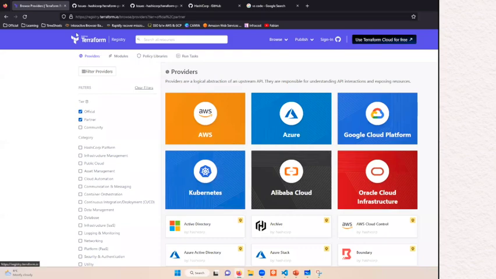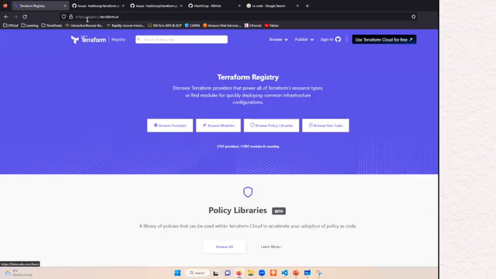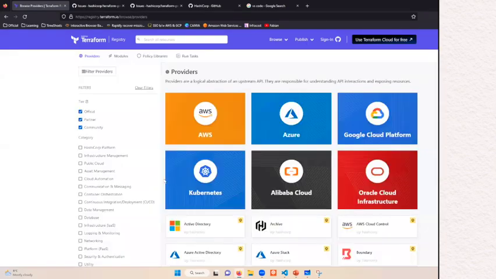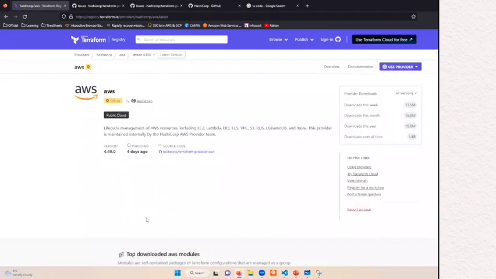As I said, you can go to registry.terraform.io and click on providers. If you want to work with AWS, click on the AWS block, and whatever name you see here is the actual provider name. Here, if you see, the provider name is aws, all lowercase, right?